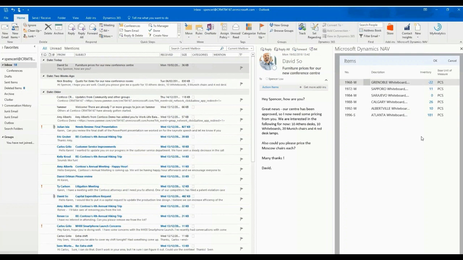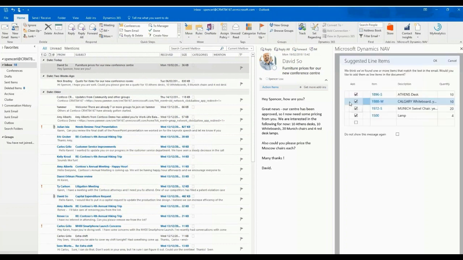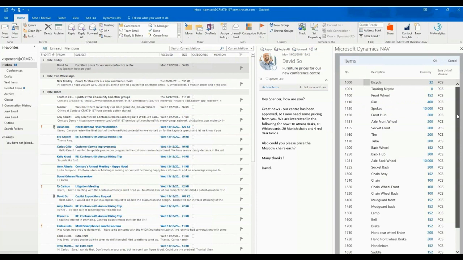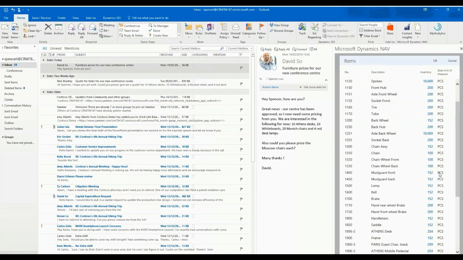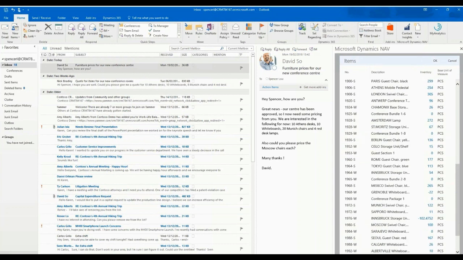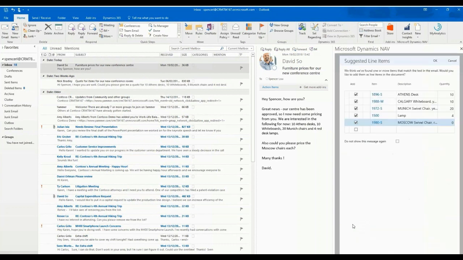So let's select the Calgary whiteboard, which is one of our models, and add that to the list. And we can also add another line. So the Moscow chairs are something that I want to add in here. So I can just do a quick look up into my product list. And I think the Moscow swivel chair is fairly near the top. So I could do a find on this, or I can just scroll down through the list and select it. Okay, let's enter a quantity of 1 so we get the price.